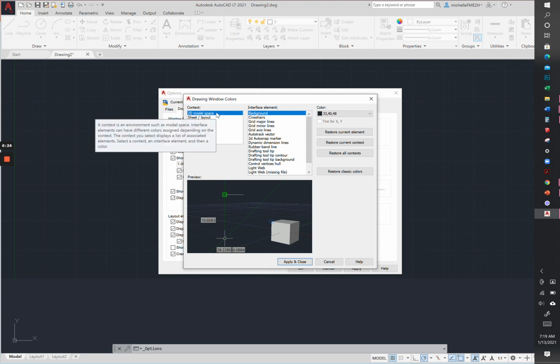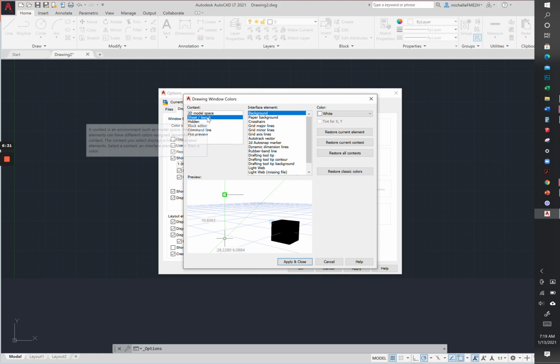For me, I prefer everything to be a dark background. Model space is where we are now. And then sheet layout is when you go to these tabs, it shows what you would be printing. Those are called layouts, and that changes the background of those. Basically in CAD, everything is in colors. Every line you draw will be a color, and every color is assigned a line weight.